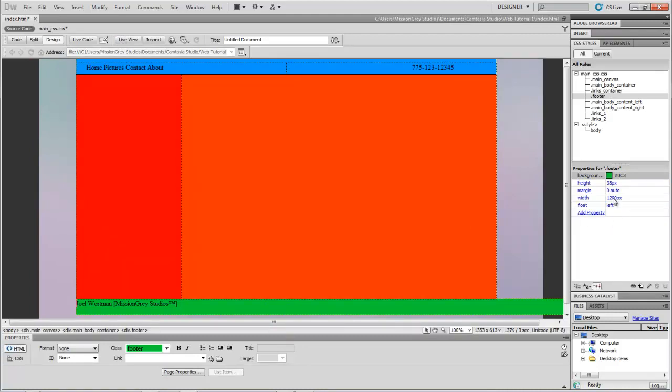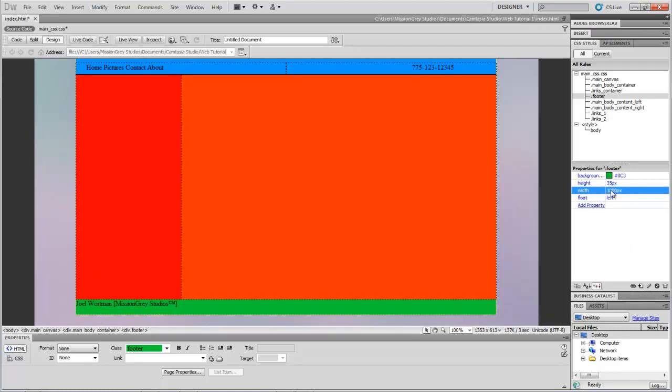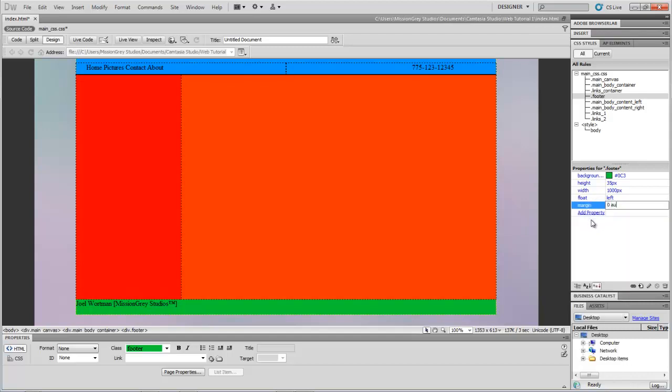And margin. Oh, that's why. 1,000. We can add back the margin, 0 auto. Cool. Let's see how it looks. Get to our live view.